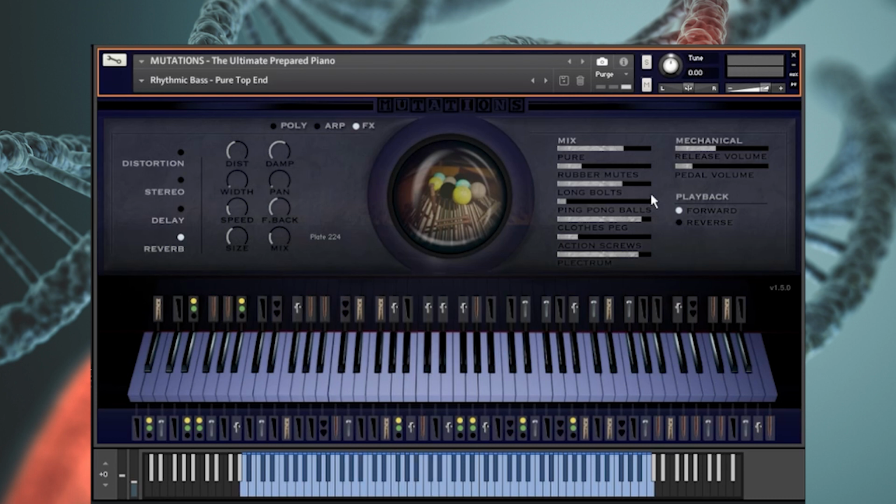Also worth noting too, if you've got yourself a sustain pedal, use it and use it liberally. You can get some lovely flowing resonances. And with the pedal off, more percussive. And finally, you can increase the sound of the mechanical noises and the pedal itself.